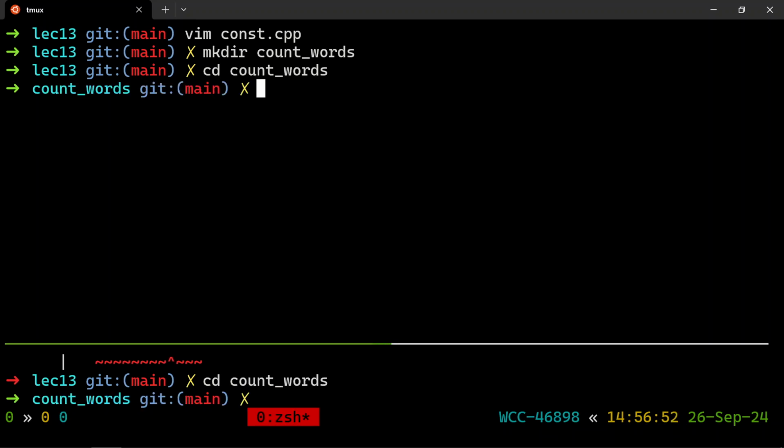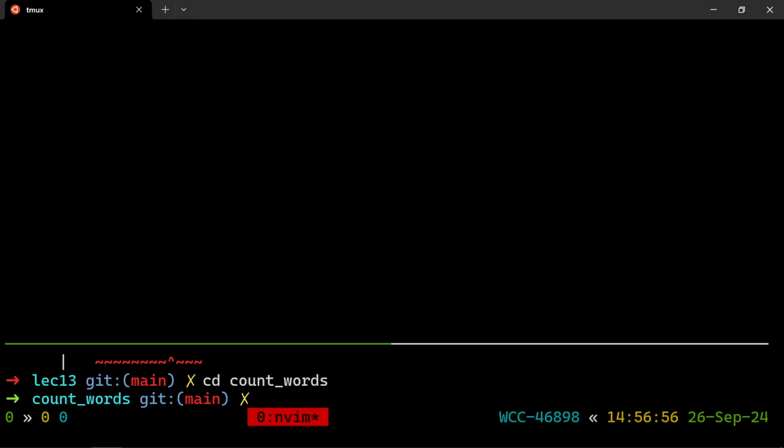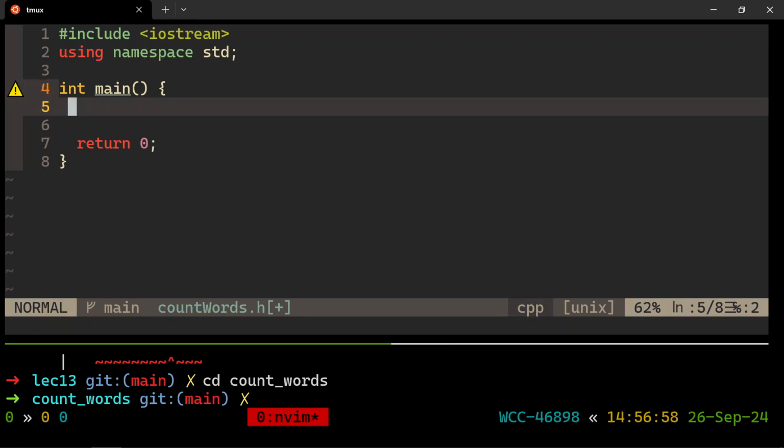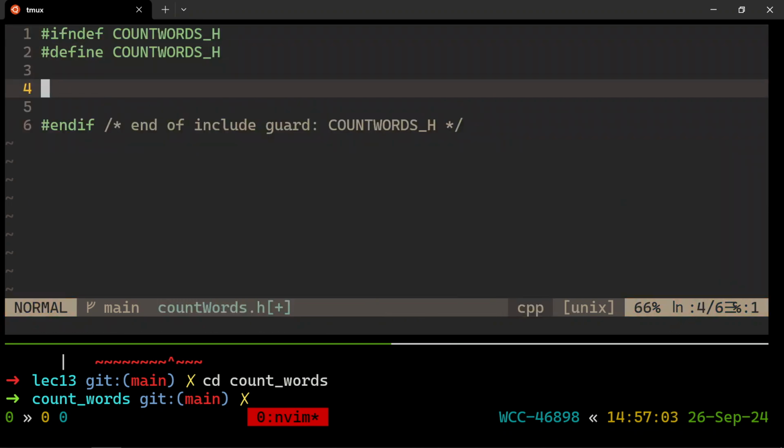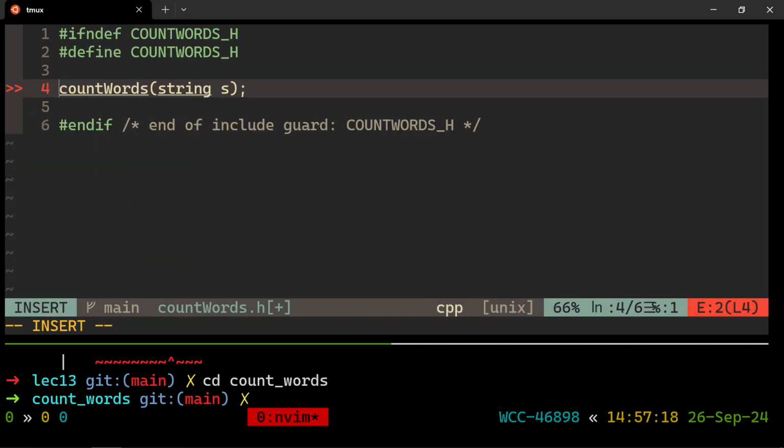All right, so I want 3 files. Let's do the header file first, countwords.h. I need my header file guards, so that I don't infinitely include myself. And then what do I want in this library? What's my word counting library? What does it need to have? It should just have a function called countwords. I think that's what we'll call it. All right, countwords takes a string s, and it returns how many words were in it, so an int.